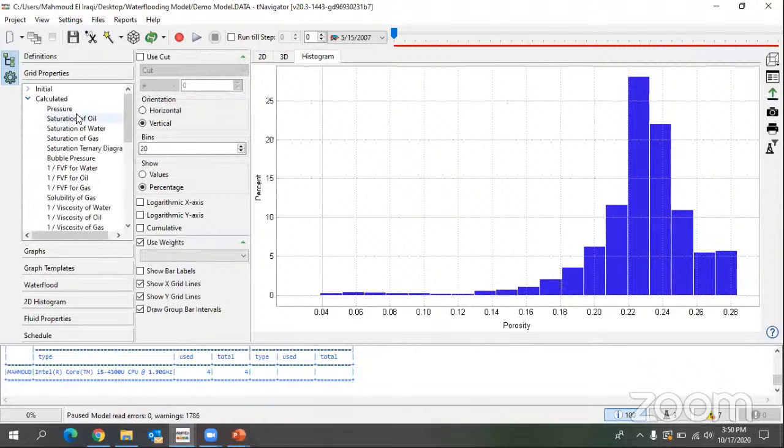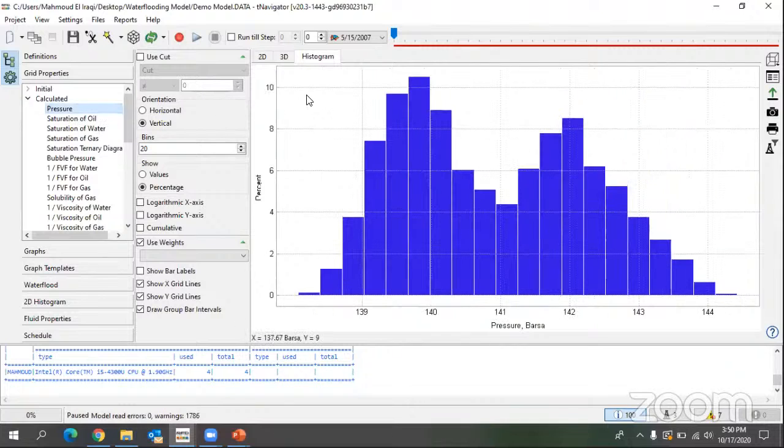For the calculated properties, as Mr. Zahran has shown, pressure is already implemented in the model by reservoir engineers, and we can say that pressure and saturation are related to each other and related to the capillary pressure. So those properties are defined by the reservoir engineer, and when we initialize the model, they are distributed according to the data we have inserted into the model.